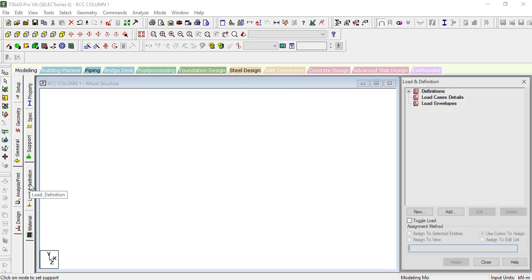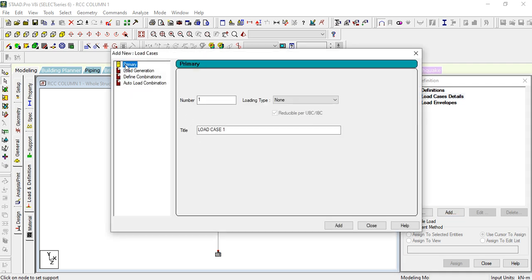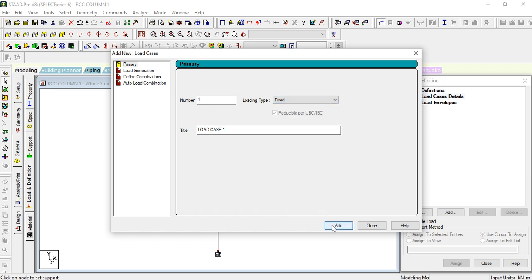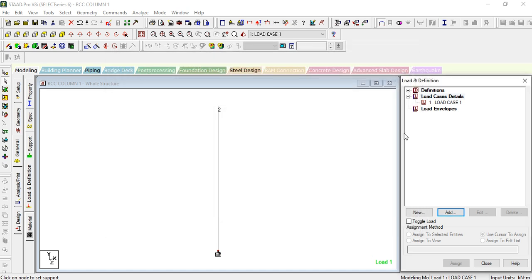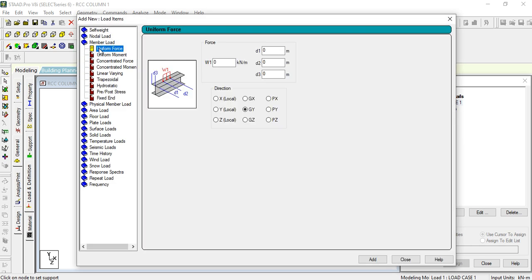And now go to the load definition. As usual, you have to click on the load case details and click on add. In the primary, you take it as dead load and load case 1 and click on add. Close this button. Load case 1 is added here, and select the load case 1 and click on add to add the axial load, that is the member load.